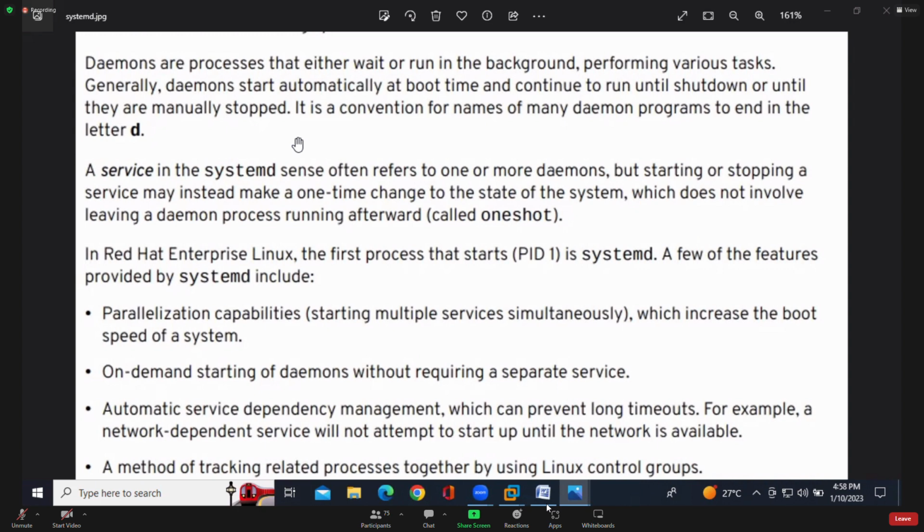So the first point: parallelization capabilities, which increase the boot speed of the system. Parallelization capabilities means starting multiple services simultaneously. That is called parallelization capabilities.